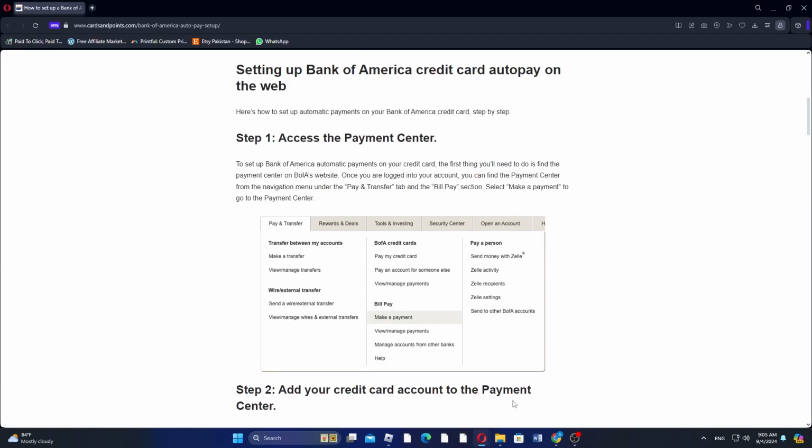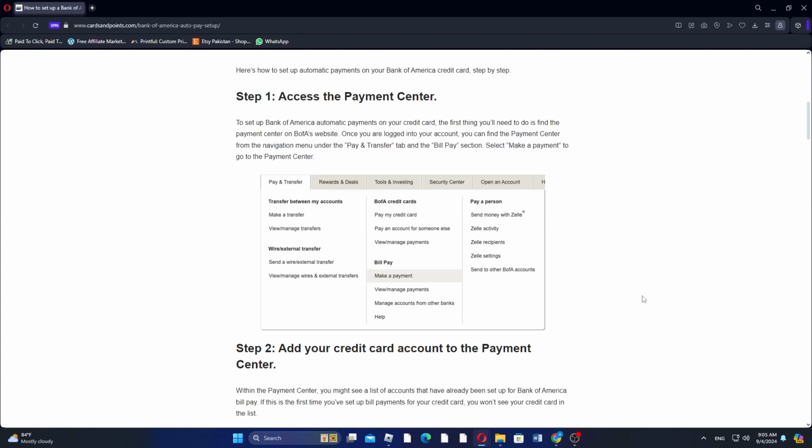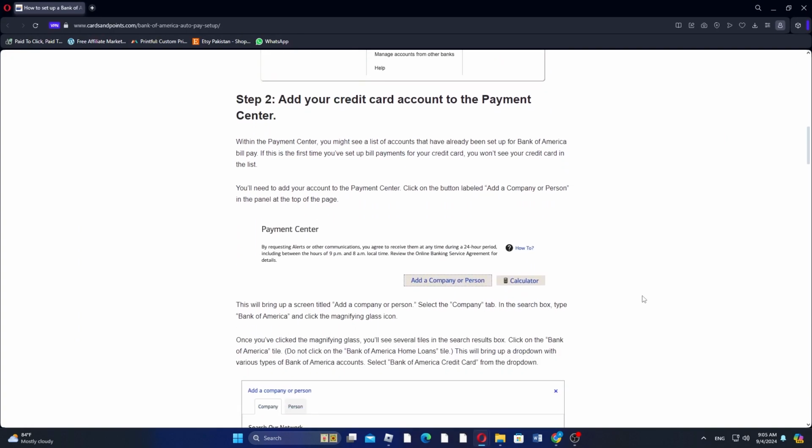Next, you will need to add your Bank of America credit card account if it's not already listed. Next, click on the option to add account and follow the prompts to enter your credit card details. This will allow you to manage your credit card payments directly from the Payment Center.